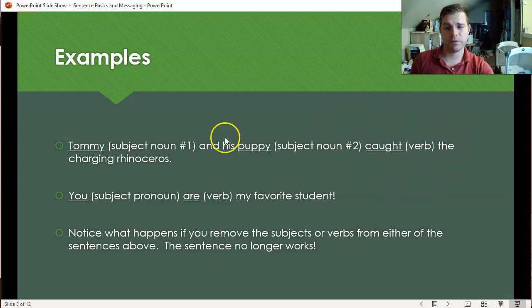Notice you can replace that action verb with any action you like. Tommy and his puppy hit the charging rhinoceros. Tommy and his puppy thanked the charging rhinoceros. I don't know, whatever verb you want to put in there works. Just notice that grammatically, all you need is a subject and a verb. Having an object gives more meaning to the sentence as well.